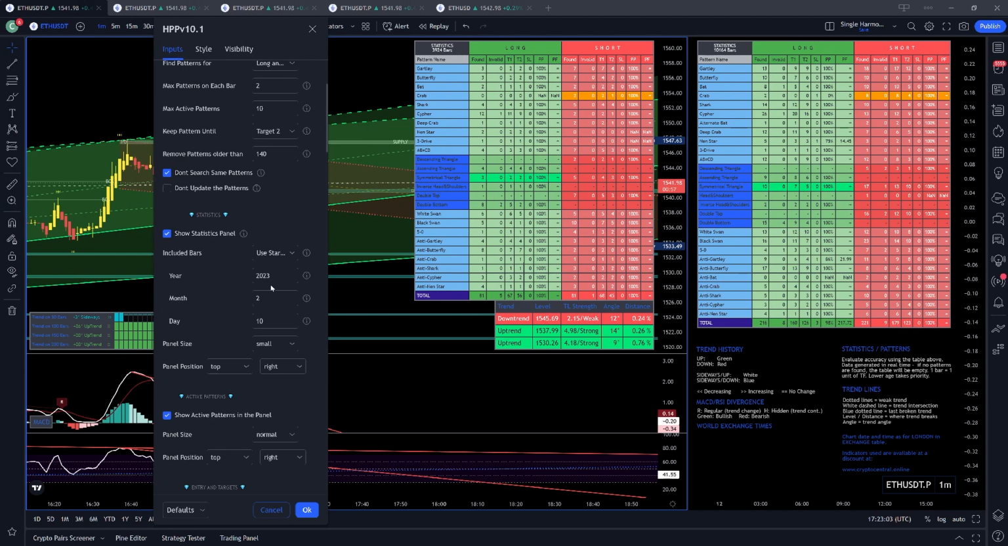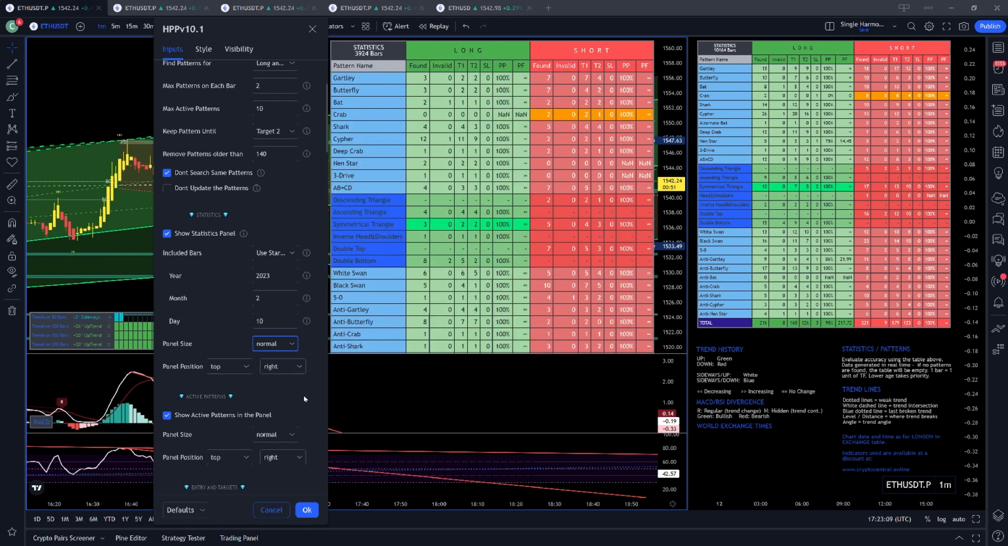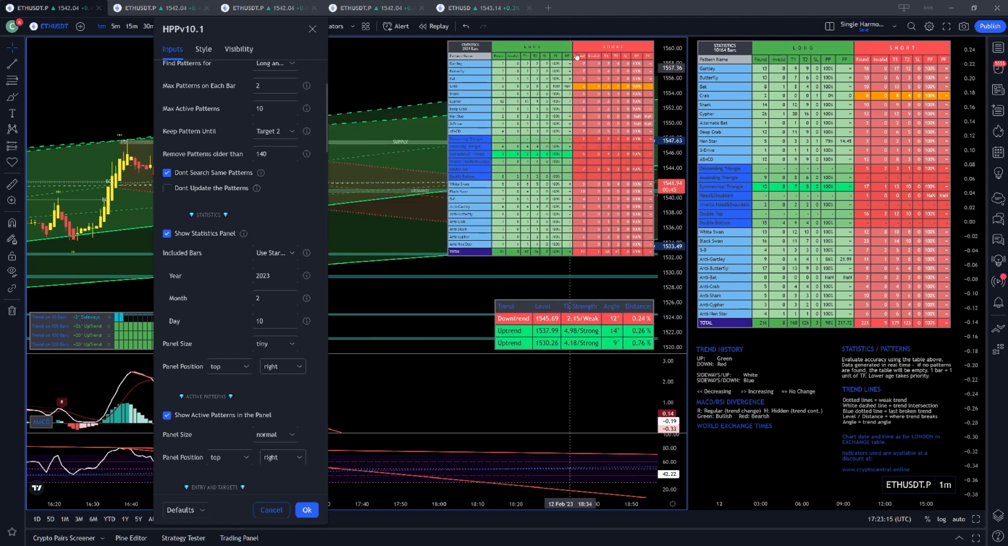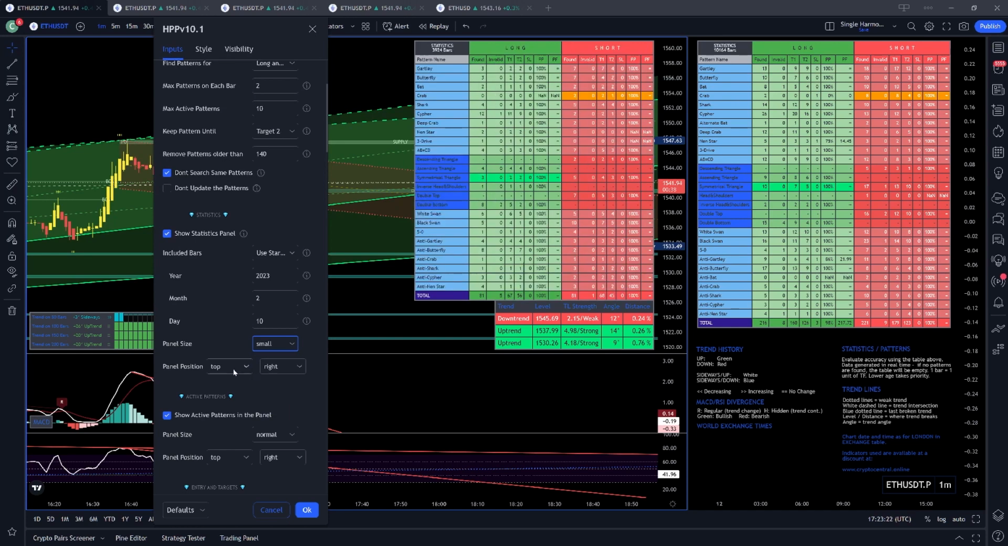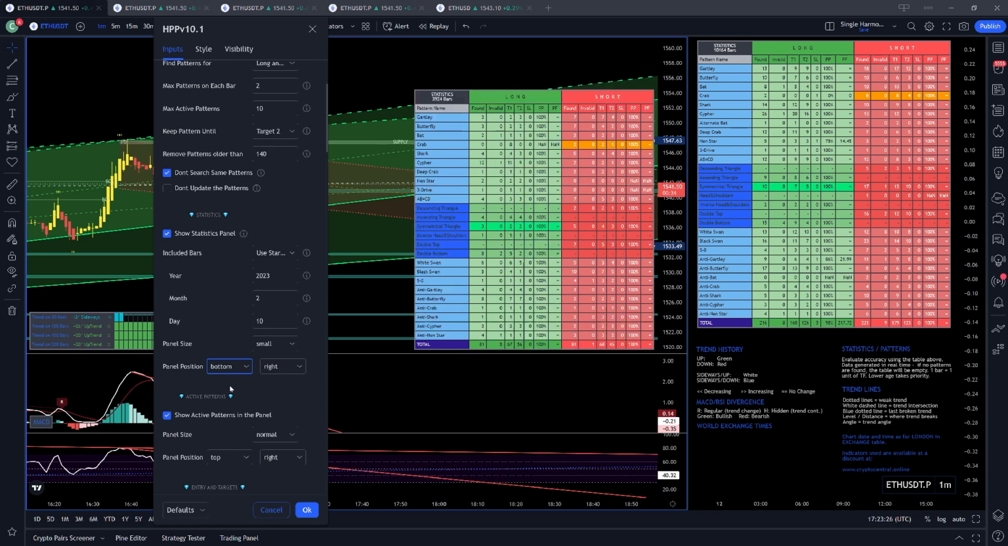You can change the panel size, small, tiny, large. Let's just change it to normal, and let's have a look at tiny, which will be very tiny, but if you're using a mobile phone, very useful because you can fit a lot more on screen. I think I have mine set to small. You can move it around, top, bottom, middle, left, right. So I've just put it at the bottom of that screen. Let's put it on the left hand side as well.